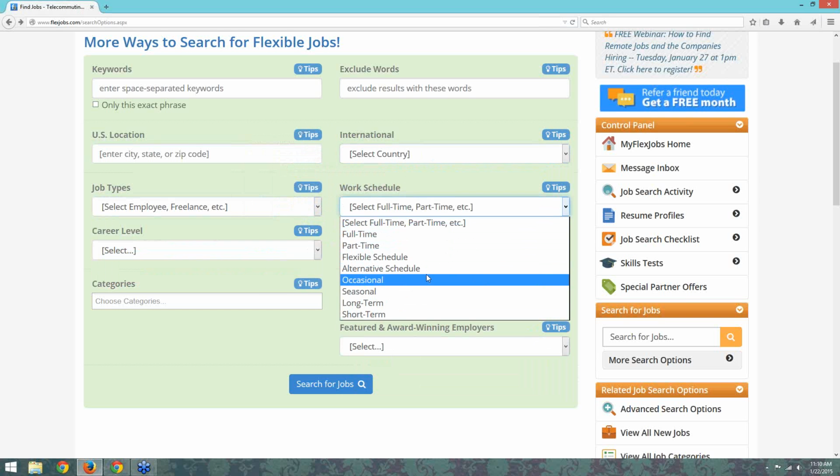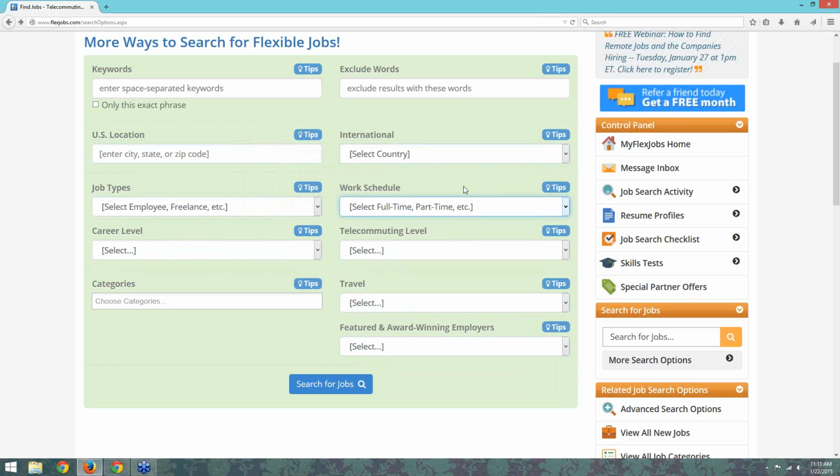Occasional jobs would be just that. They only need you on occasion. Seasonal jobs are ones around the holidays where employers are a little busier. They might be looking for seasonal help. And then long-term and short-term. So those are pretty self-explanatory as well.